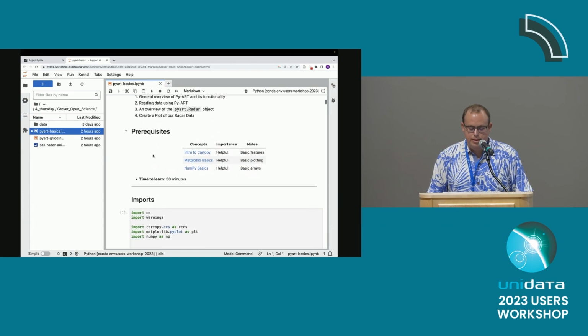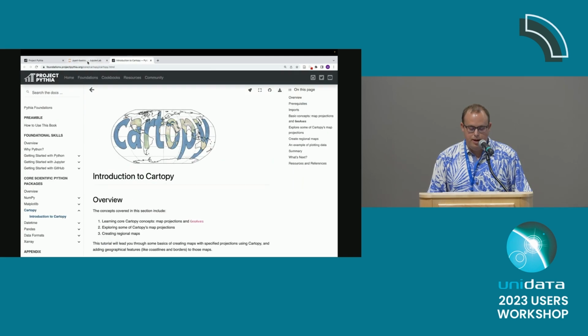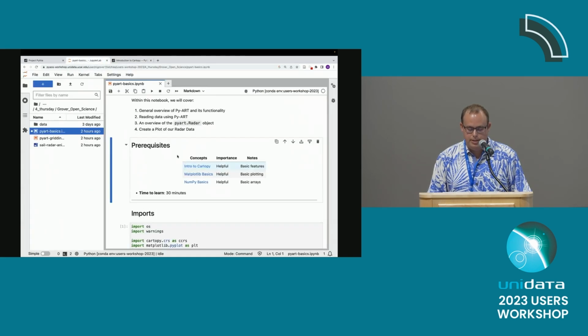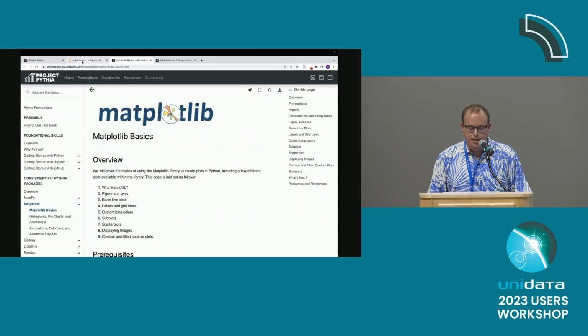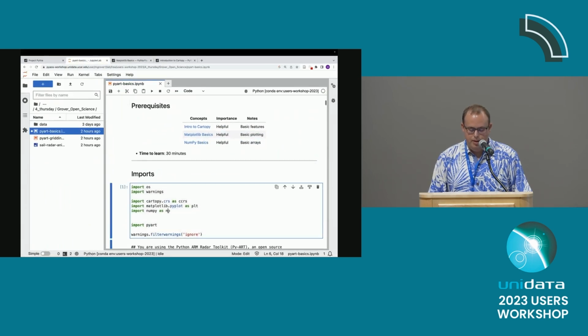You'll also see there's some prerequisites here. I'm not going to be able to dig into everything, but if you go ahead and click on some of these, for example, mapping, intro to Cartopy, you can see some of that content. We also have Matplotlib basics, which is a common tool when you're working with data visualization in Python, and then you can also see NumPy.